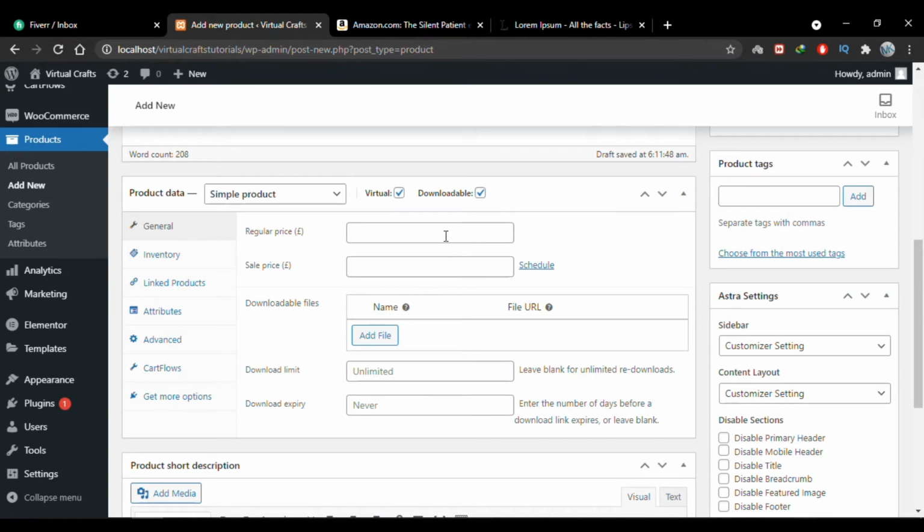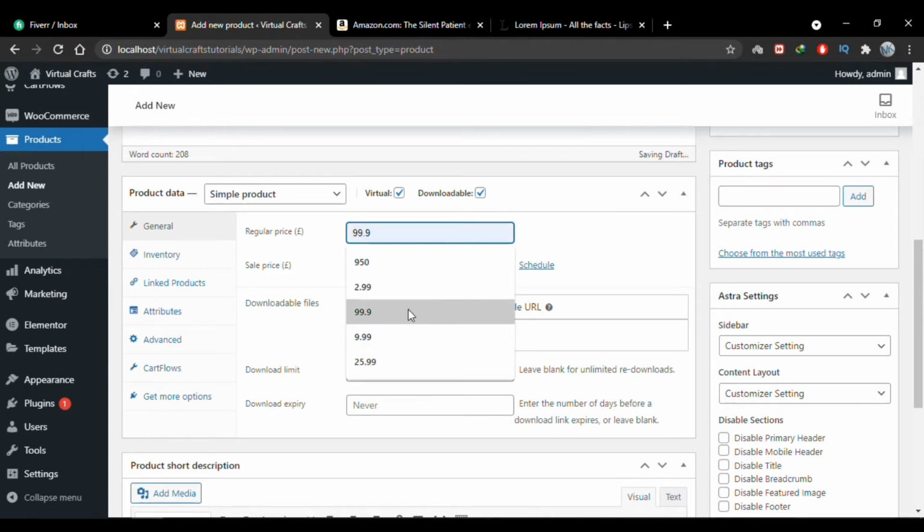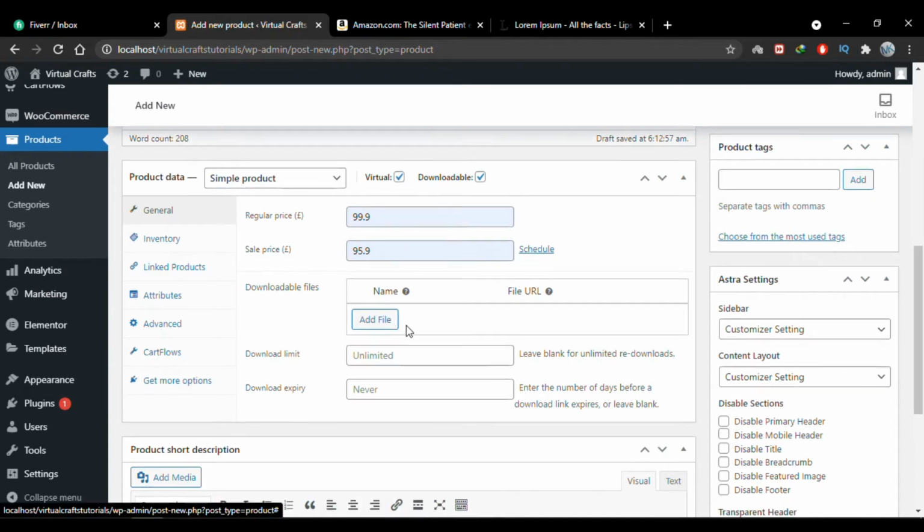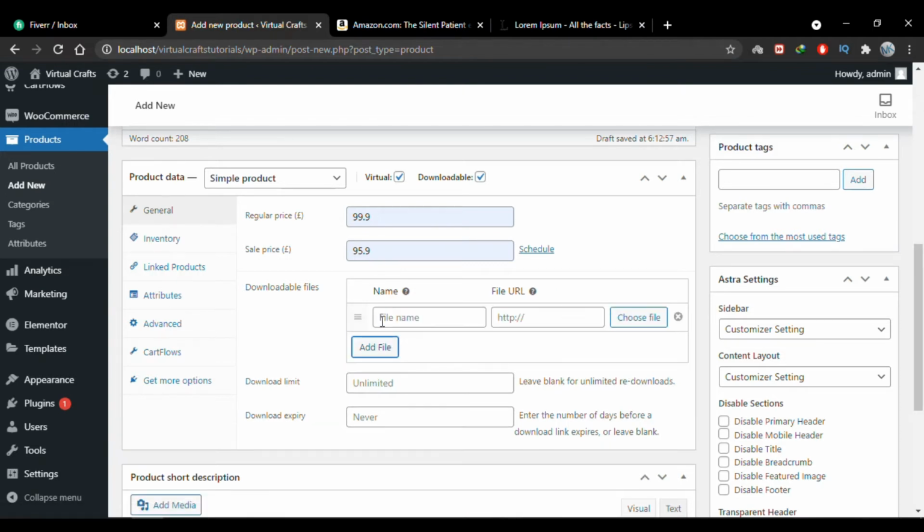As soon as you check this item, you'll see some new fields here. Here you'll set the regular price of the product, let's say $100, and let's say this product is on sale and the sale price is $96. This is where you'll select the file that the customer will be able to download after purchasing the product. So we'll have to select a book here. I'll click add file. Here you'll add the name of the file that will be visible to the customer and the file URL, or you can simply choose the file.